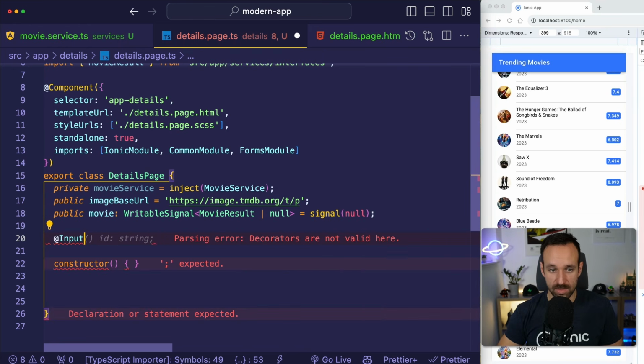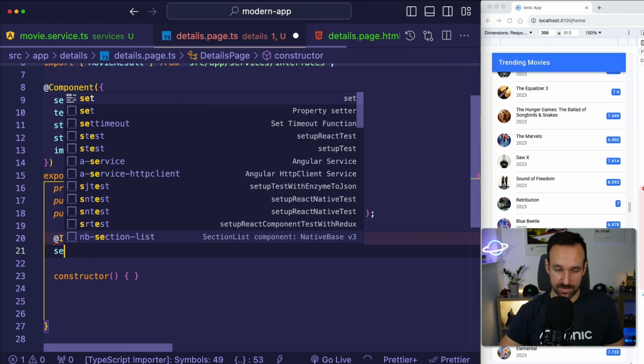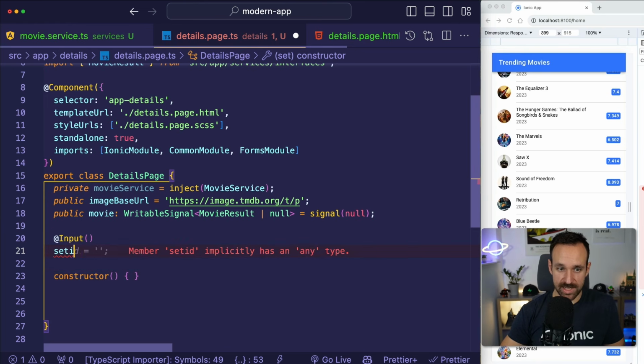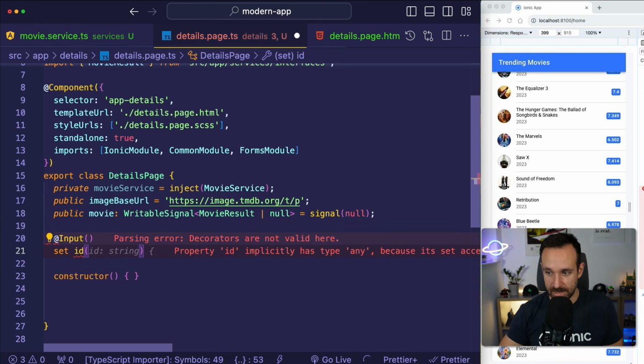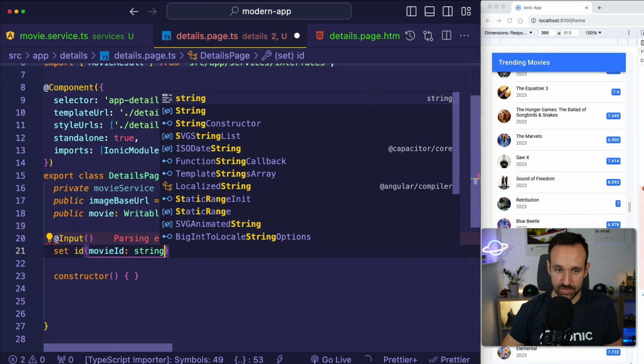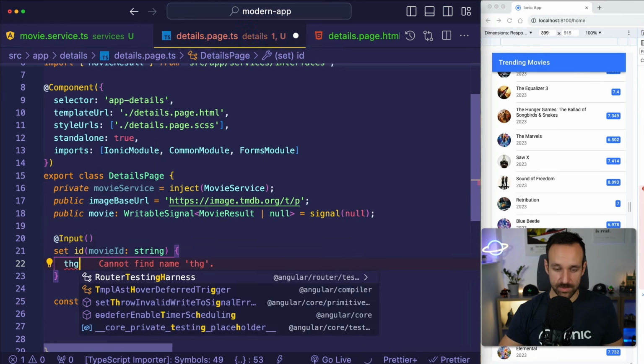And I will now also define a setter. So this is called immediately when the page loads. This is pretty cool. So set for ID, or set my ID, that's how you could tell it. This is the movie ID, which is a string. And once we get there, we're gonna load the data from the movie service.